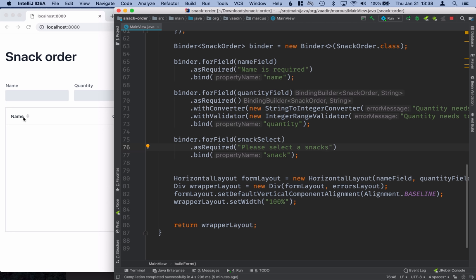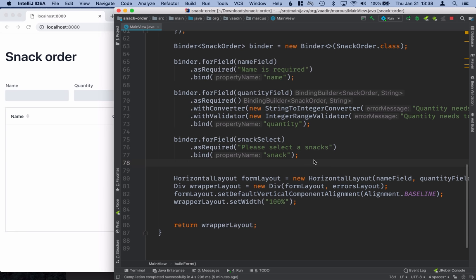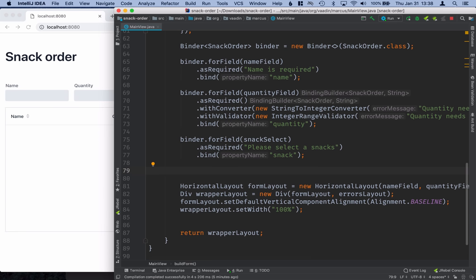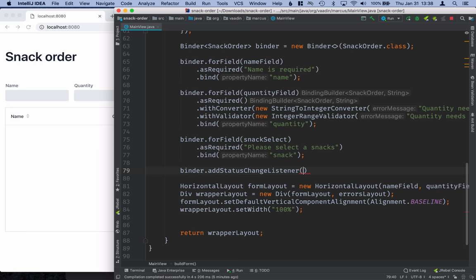One thing that I want to do here as well in order to improve the user experience a little bit is having the order button disabled until everything is filled out correctly. That way we can kind of guide the user to not make mistakes. The way we can do this is by listening to the binder and add a status change listener to it. So we can call binder, add a status change listener.